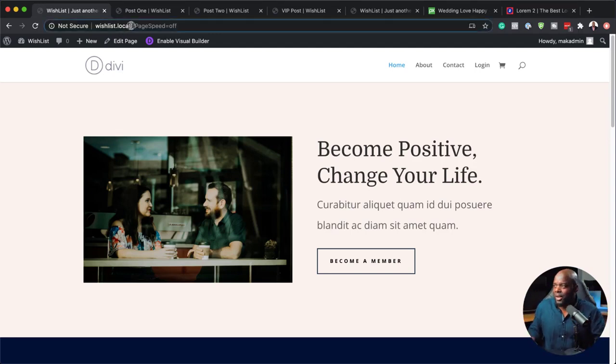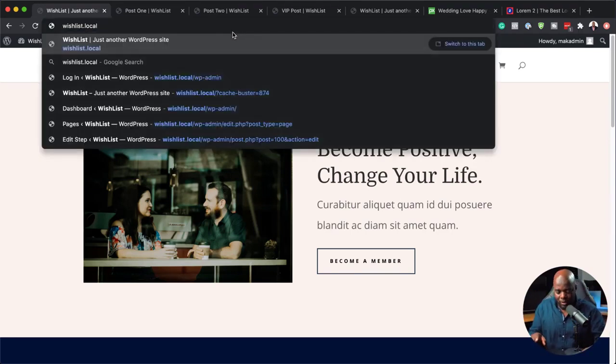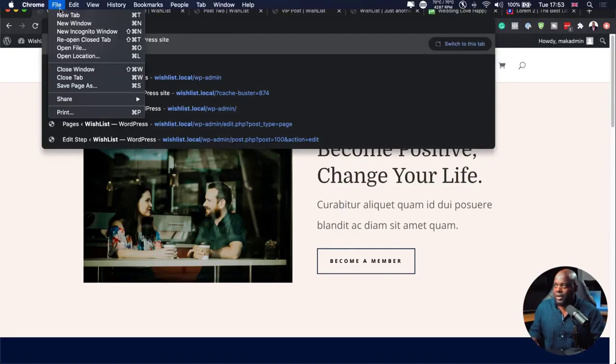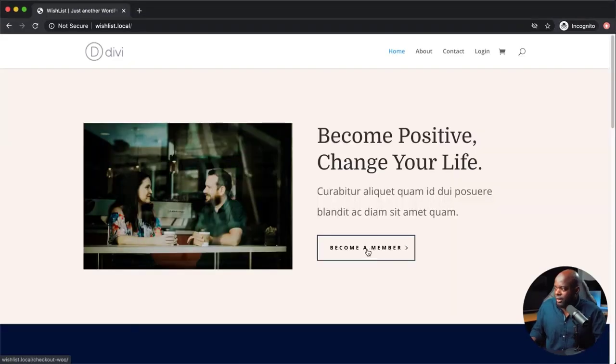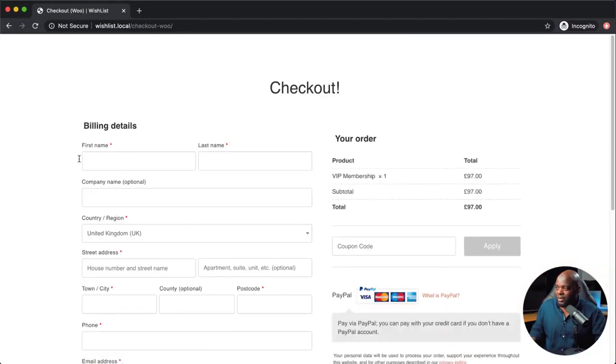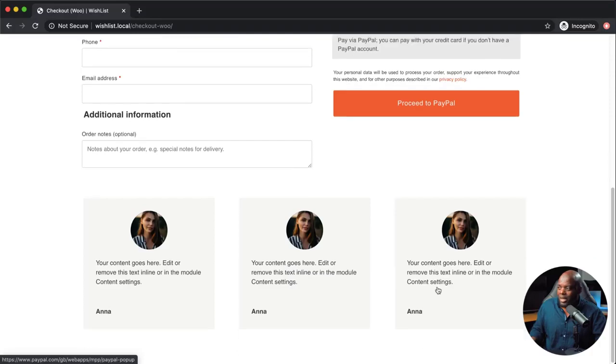All right, so I'm going to get rid of this URL and open this in an incognito window. So I'm going to come over here, file, new incognito window. All right, so now if I click here on become a member, this should take us to our sales page. And this is where we can enter our name, last name, and make a payment. And then once you make a payment, you'll be redirected to the page where you can go in and enroll for the VIP membership. So pretty much this is how it works.